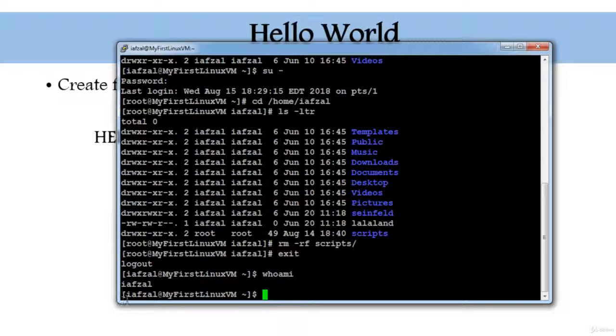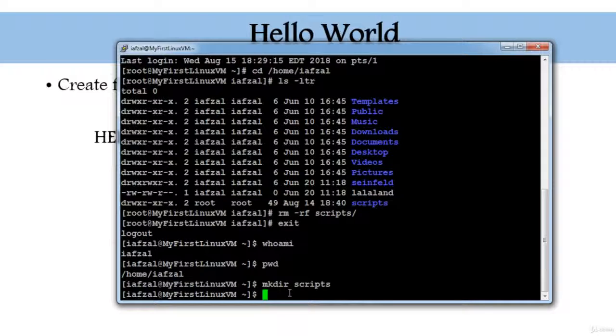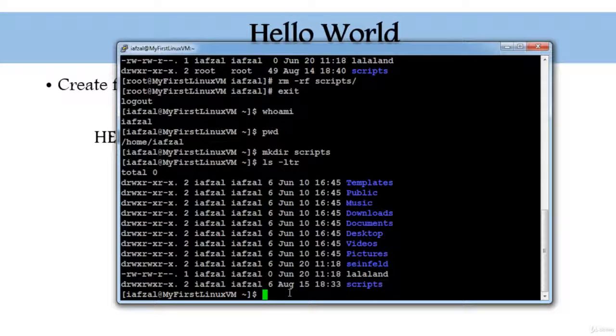Also, you could check by looking at the prompt, which tells you the name of the user logged in and the server name. So now we are in our home directory, and now we're going to create a directory called scripts. And we will put all our scripts from this point on in our folder called scripts. Now make sure it is there. Yes, it's there, and now it is owned by me.